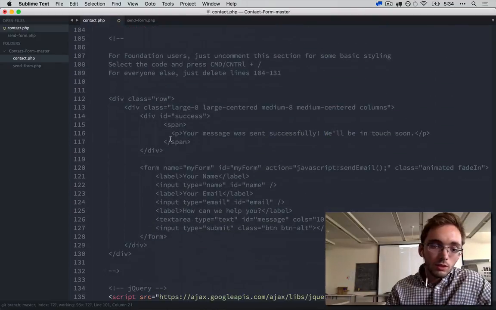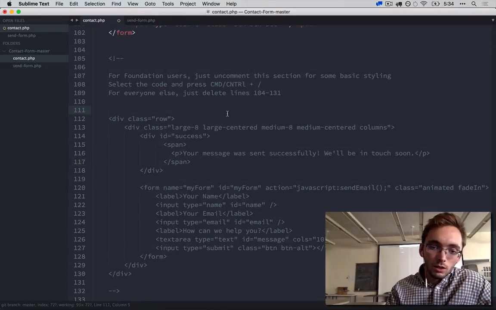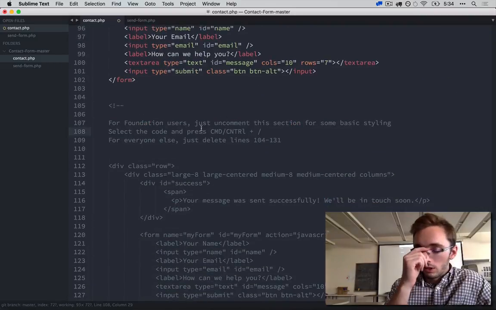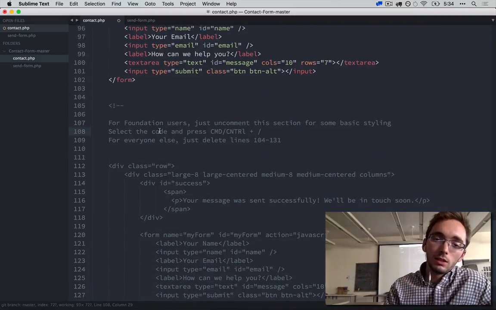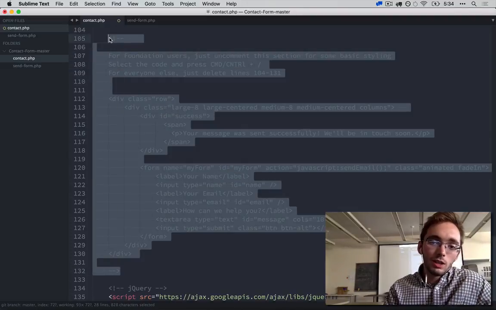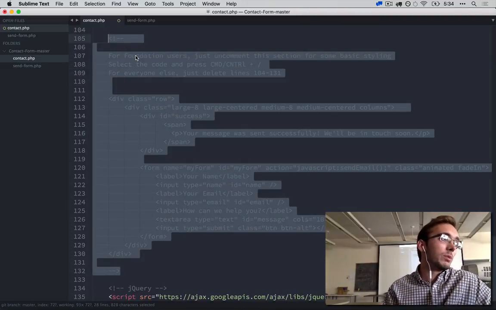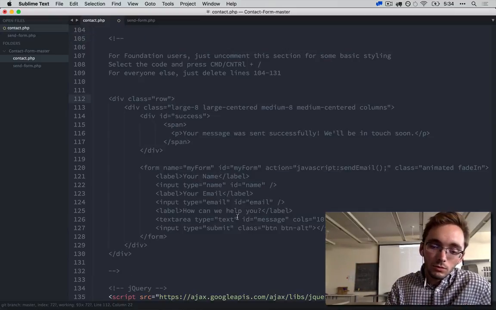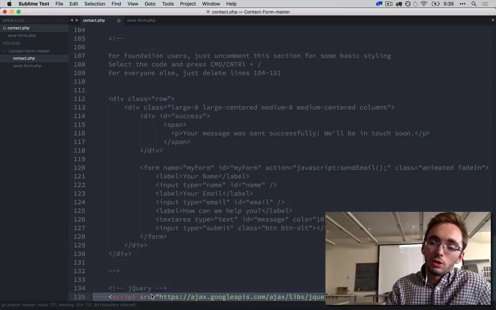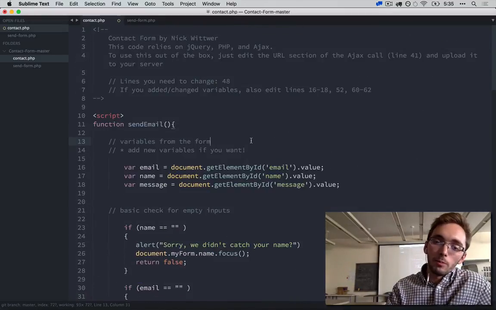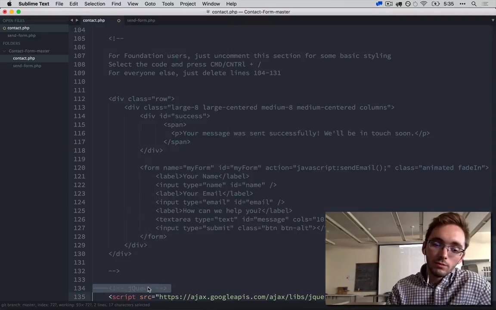And then, if you're using Foundation, and you already watched the video from the last workshop, you can just uncomment this whole section and use this instead, and it'll give you some styling automatically. And then jQuery is just a JavaScript thing that'll allow us to send the form. You don't even have to think about it.